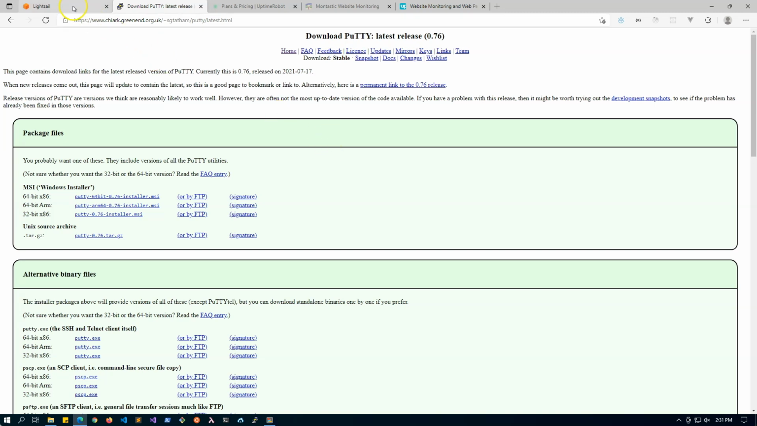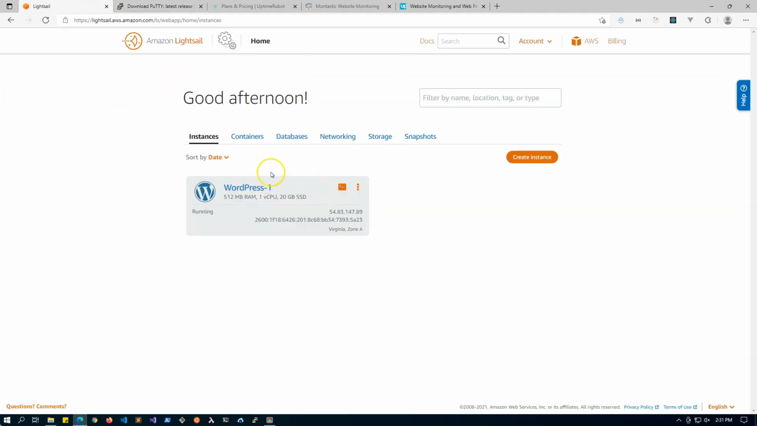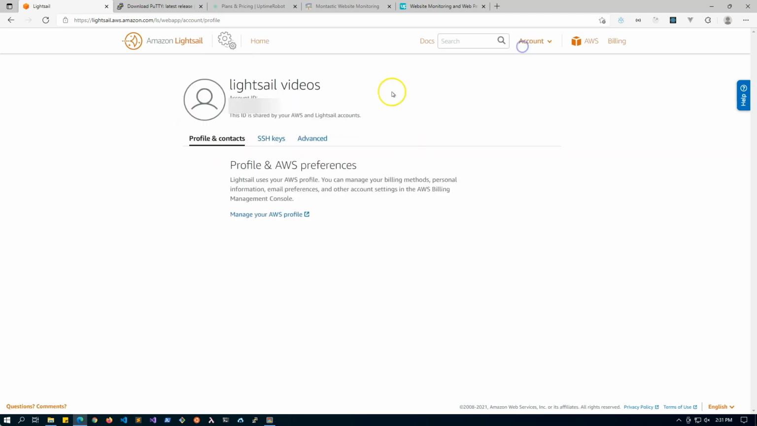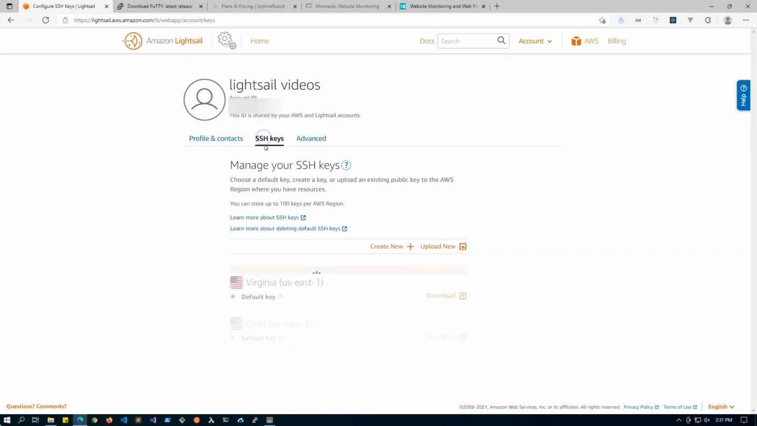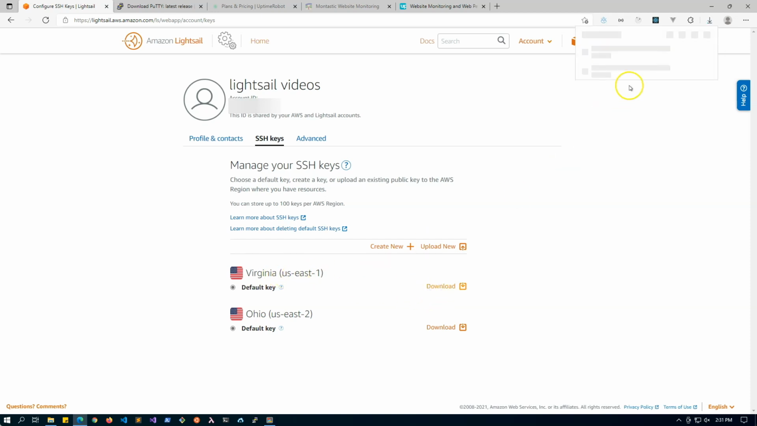The next thing we'll do is come back into our Lightsail dashboard, and we'll need to download the SSH key. Click on Account, go to SSH keys, and then click on the download link next to the key that corresponds to the region where you have your servers running. For me, this will be Virginia, US East 1. So I will download this key, and it's here downloaded.